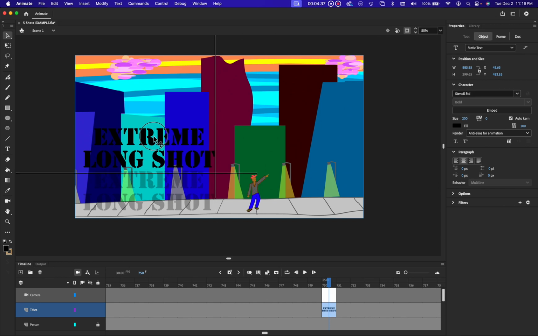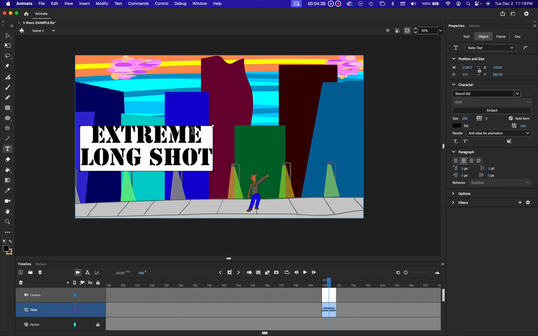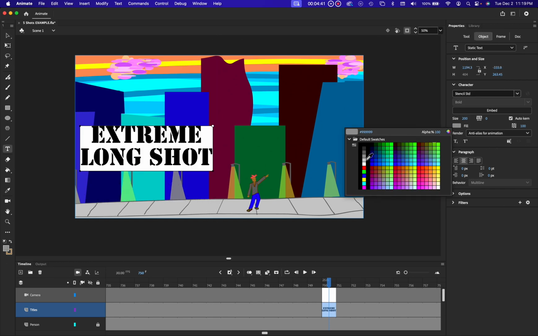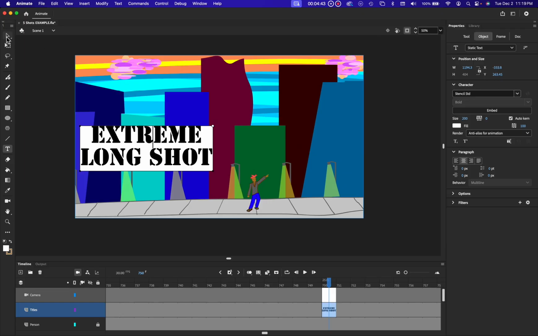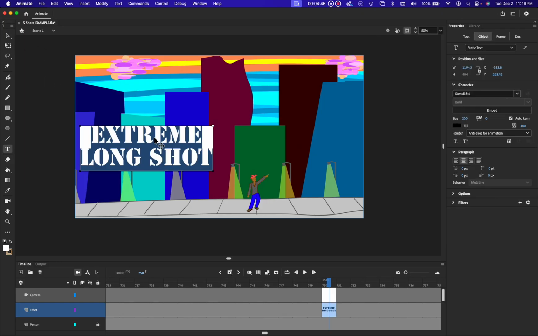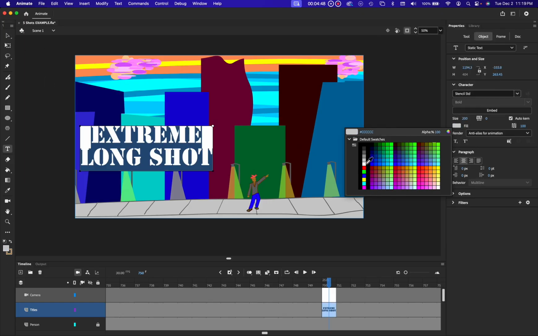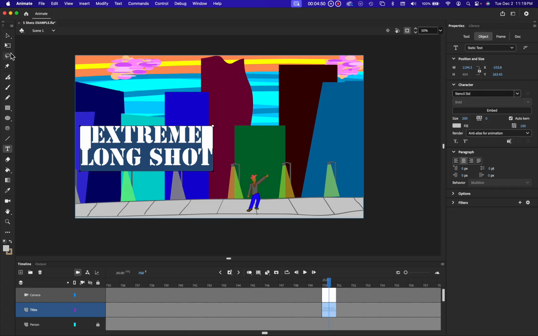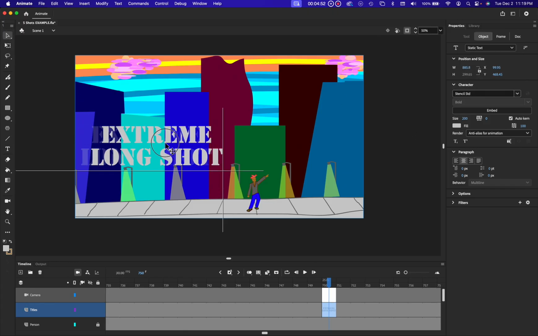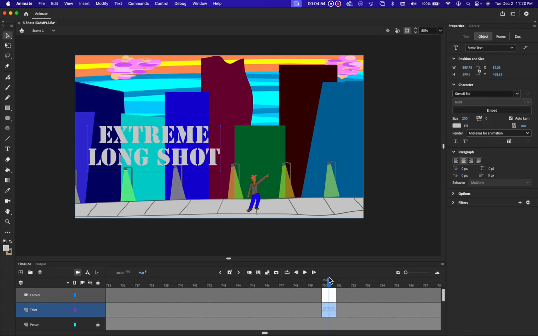Okay. I've got my extreme long shot, and I'll put that somewhere where it could be seen. This is a little hard to see, so I'm going to change the color to white. And, oops, did that work? That didn't work. White. I'll do a gray. There we go. Okay. That might be easier to see. Okay, now that's on 750.